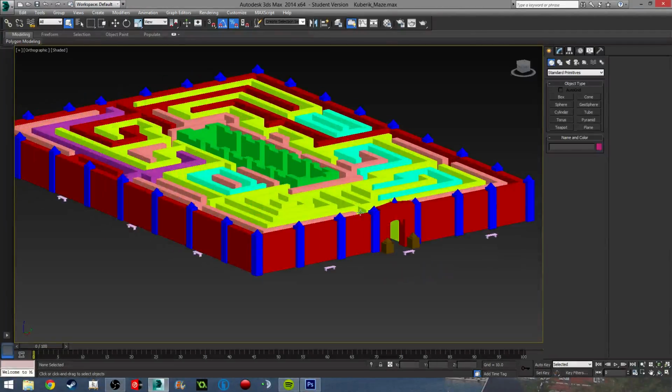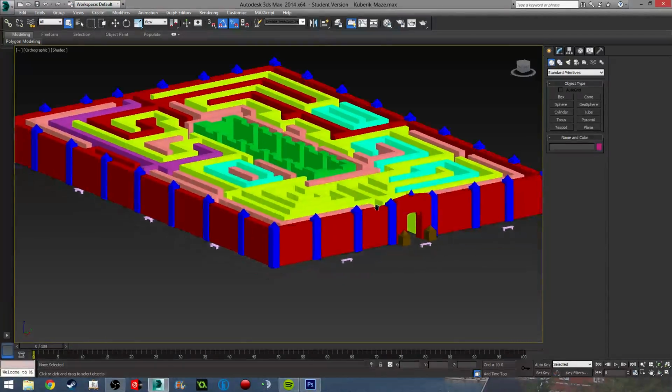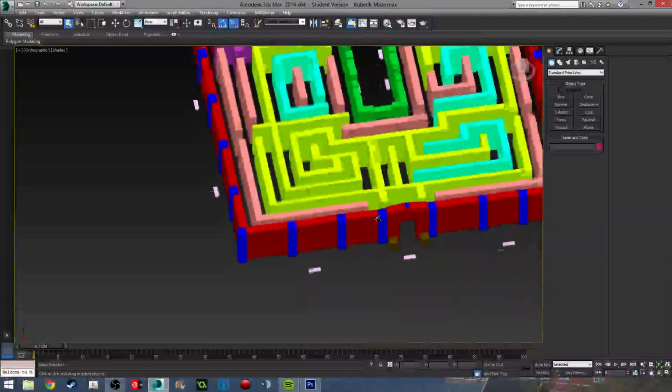So this one, as I said last time, will be about texture.